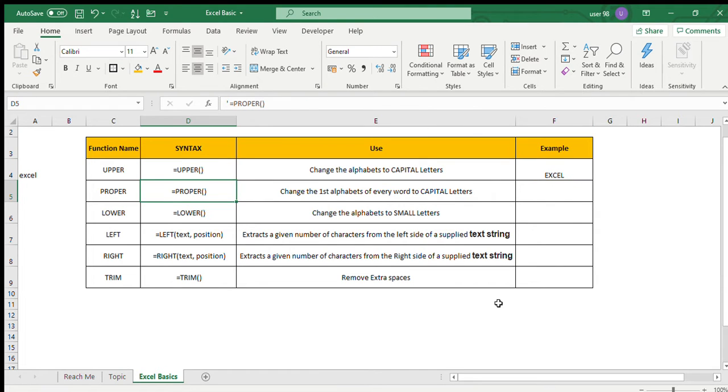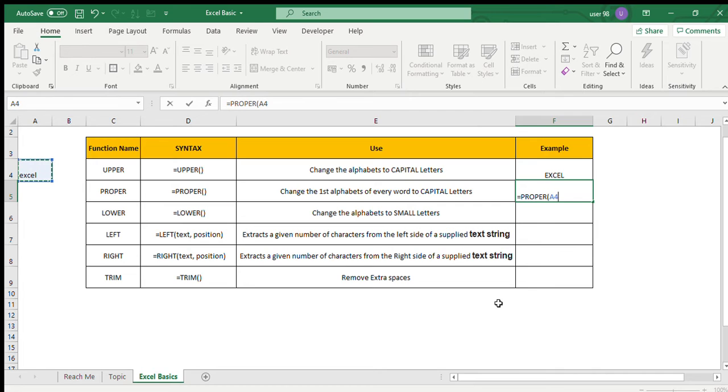Second, proper. You can see the use: change the first alphabet of every word to a capital letter. So here, like this you can see the first alphabet E is now a capital letter by the use of the proper function. Same with lower, it is just the opposite of the upper function.